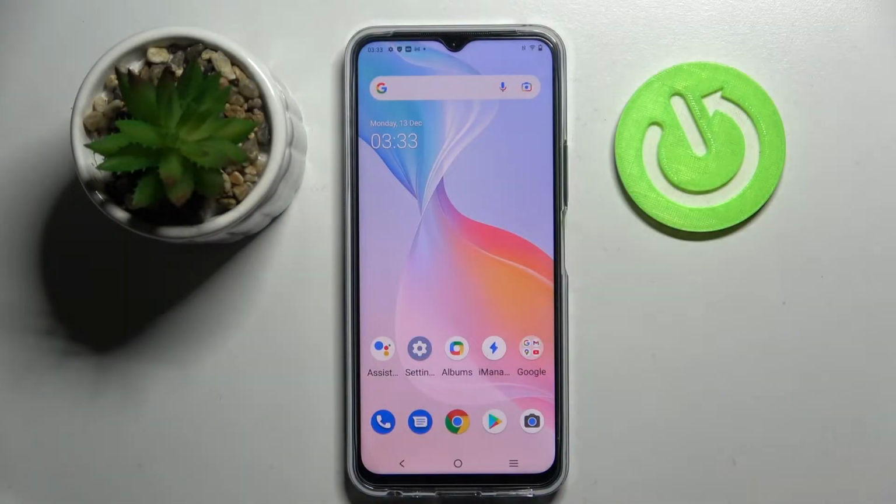Hi! In front of me is VIVO Y33s, and today I would like to show you how you can operate App Permission Manager on this smartphone.